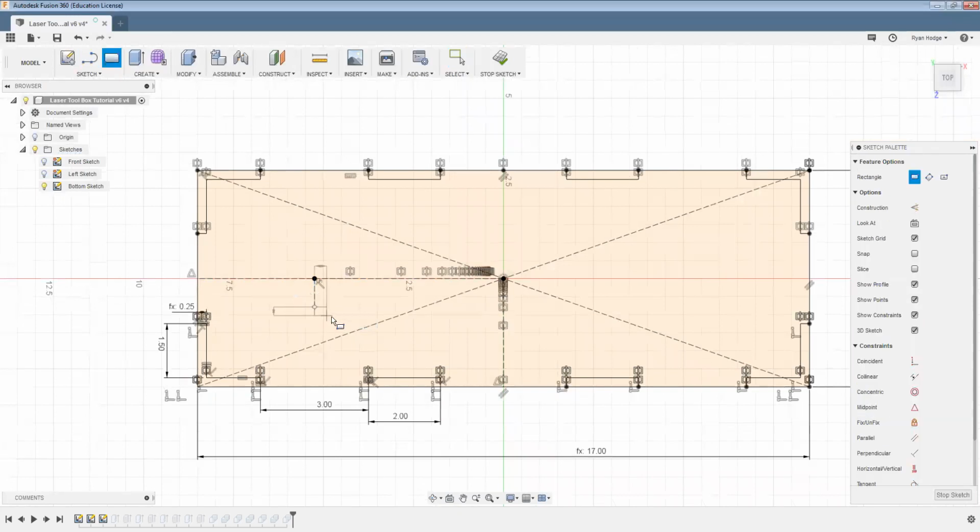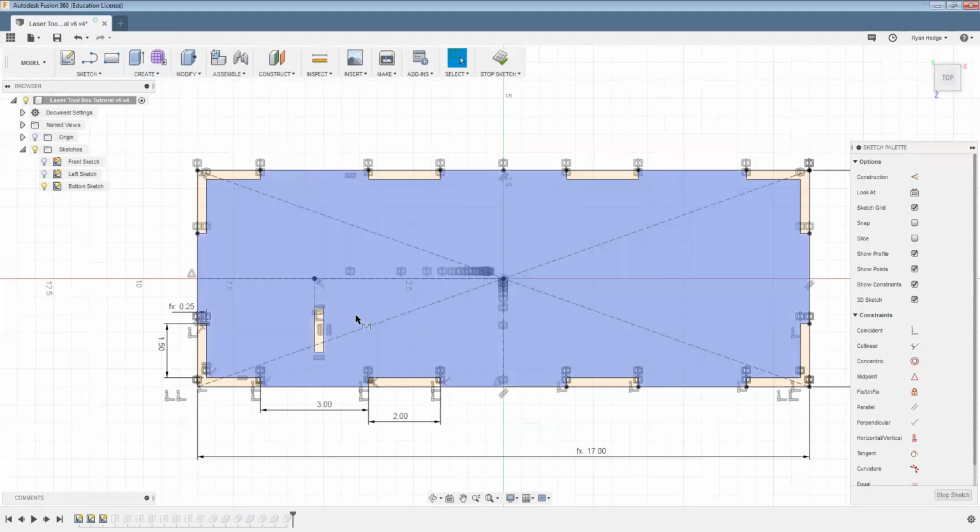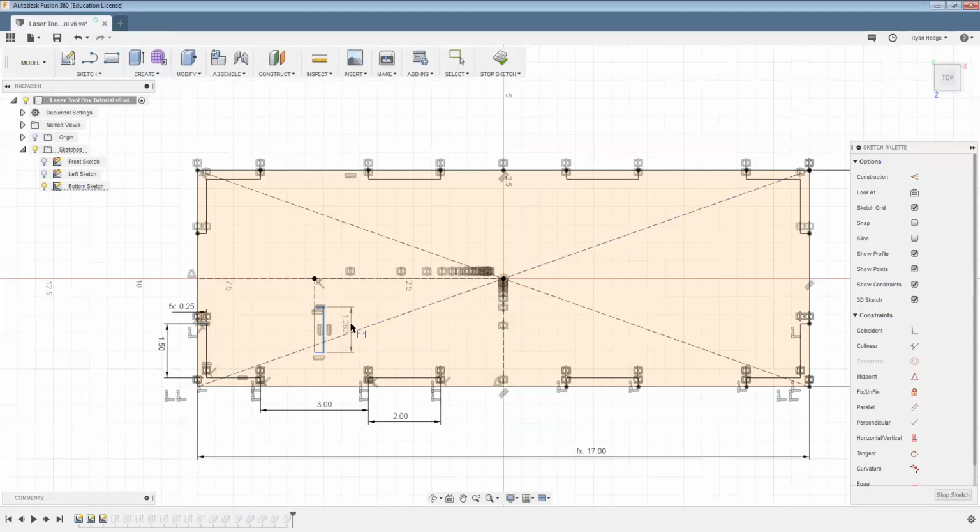I'll do R for the rectangle tool. Go ahead and use our equal constraint. We want that to be the thickness of the material. Give it a dimension. I think 1.25 inches looks pretty good. And we'll dimension it from the center, and I'm thinking 3/4 from the center.